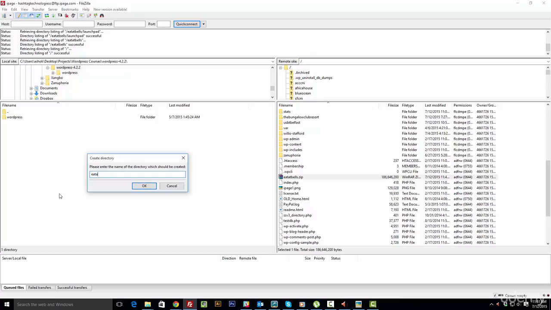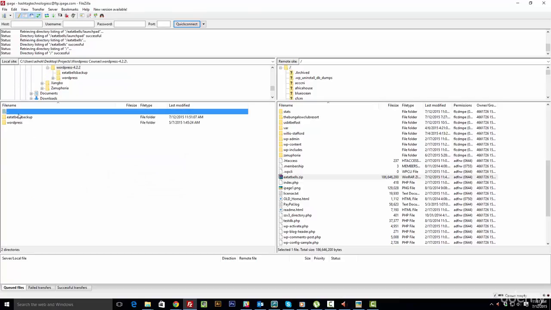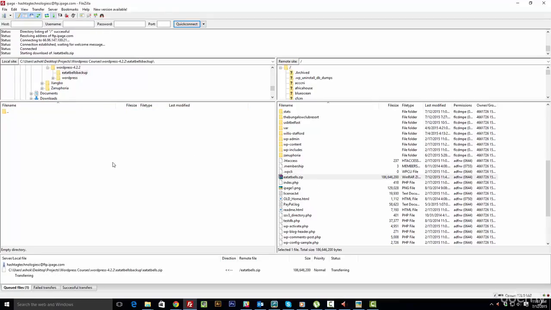I will just say backup, and inside this, if I just take it and put it, now this is a backup of the entire website taken at this particular date. So even if at a later point of time someone hacks into my website, I still have this file backup with which I can restore the site to how it was on the 12th of July.